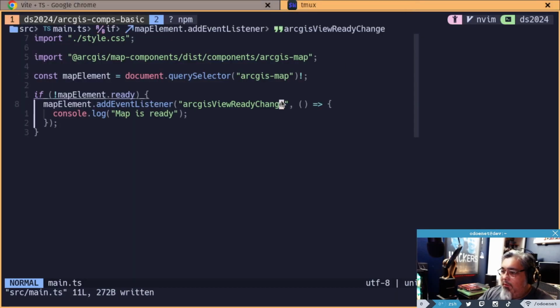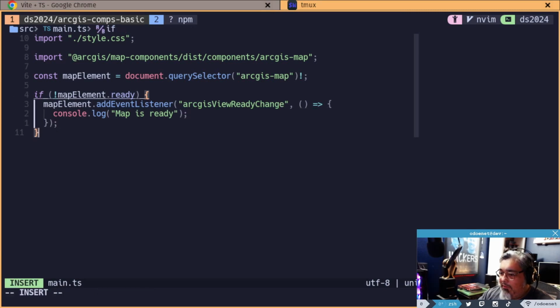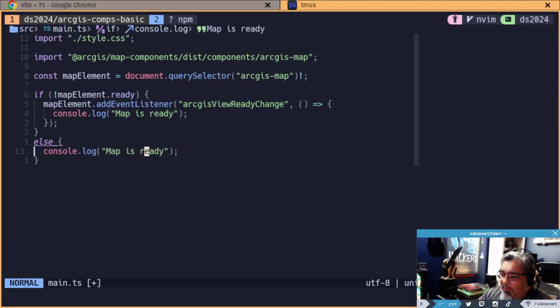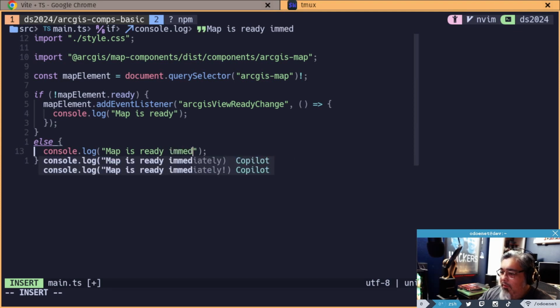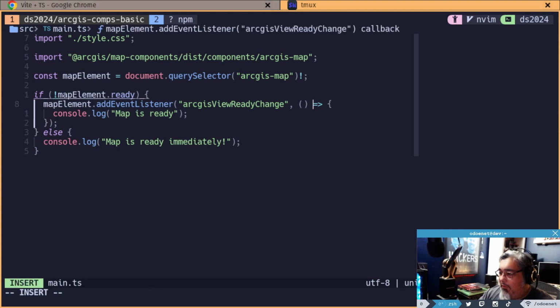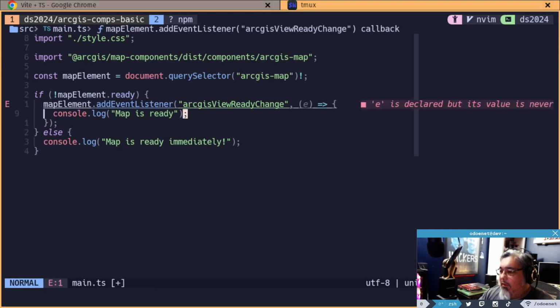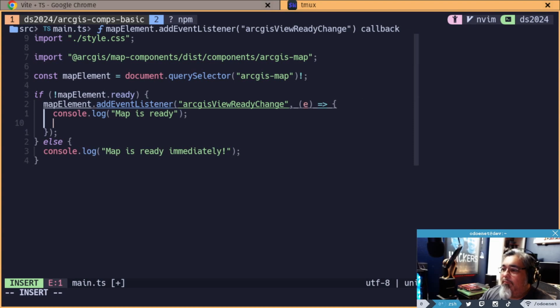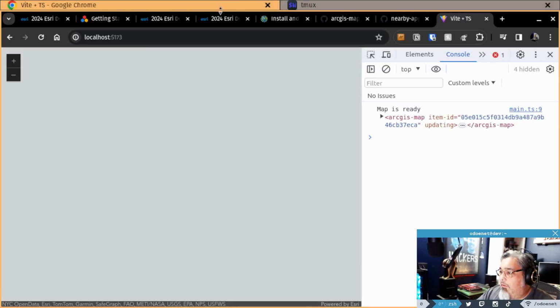If I come over here though, what I can do is say else, console.log map is ready. Immediately. So okay, we did need the event listener. I got the event listener. The map was not ready, and now I can start doing some things, right? So what I can do here is grab the event, and maybe I want, I don't know, what do I want? Back over here.